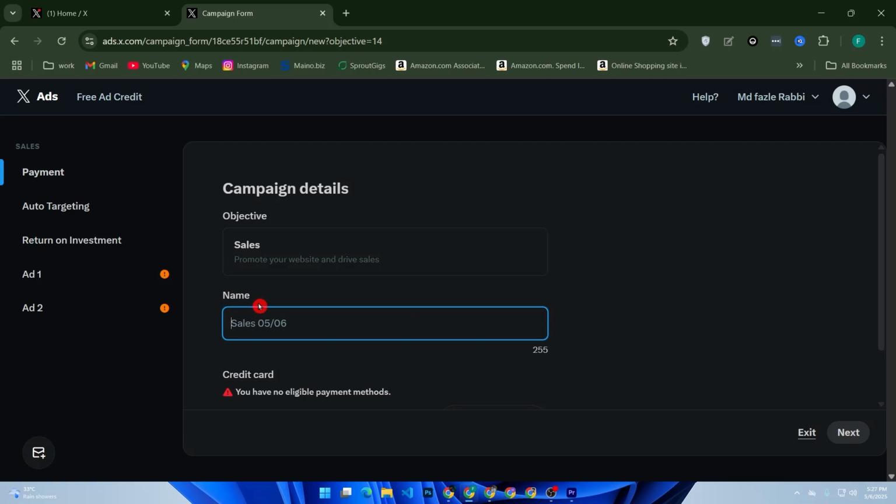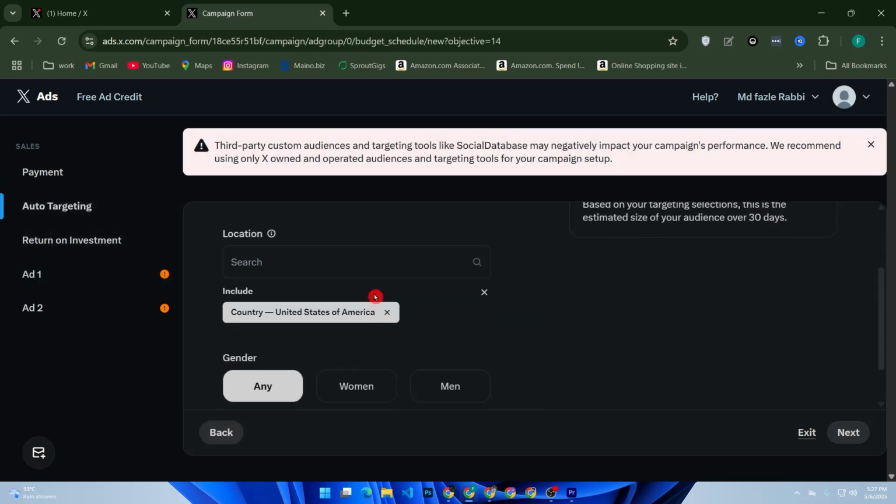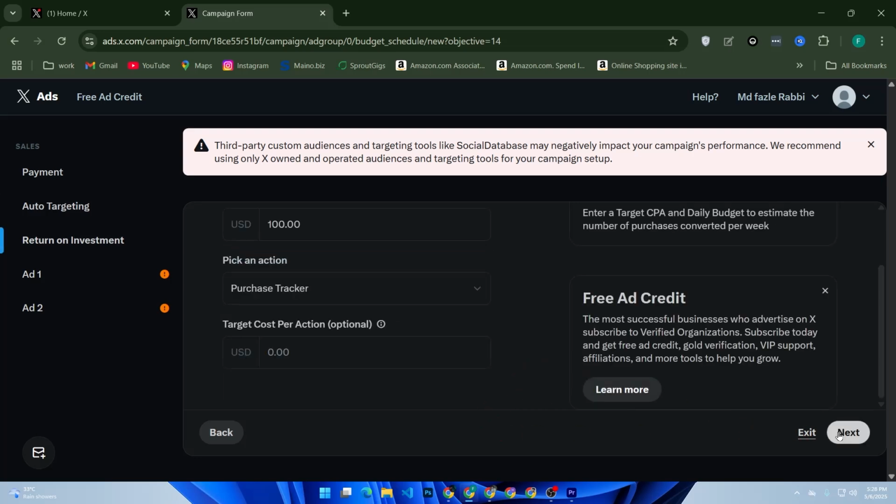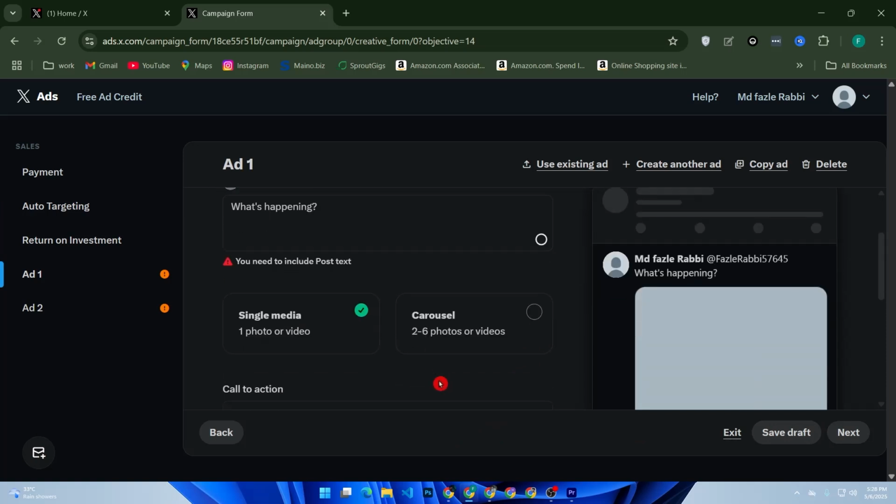Now we will set up your audience and targeting. Click auto targeting, search your targeting location like US, then gender, then next, and follow the process. Start with a small budget and narrow targeting to test.